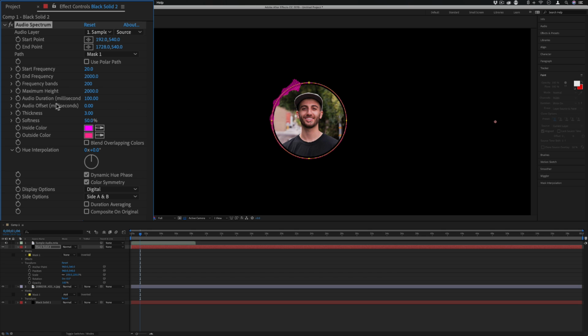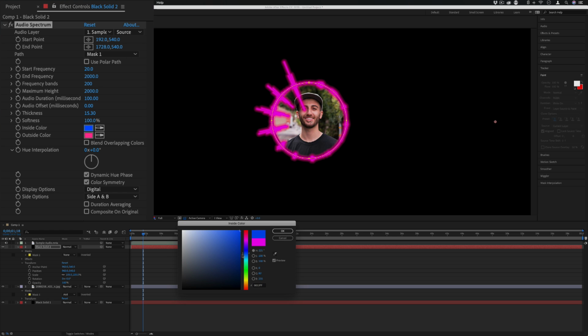The audio offset is how many milliseconds offset from the original track do you want it to be. This can come in handy when you're stacking effects or just for certain different looks if you want things to have a little bit of an echo. But in this case, I want it to be pretty accurate, so I'm just going to leave that at 0. And then the thickness of the lines, pretty self-explanatory. And also the softness, you can make them crisp or a little bit fuzzy with a glow. And that's going to go right into the next one, which is the inside and outside color. Here's where we can change it from pink to be whatever we want.